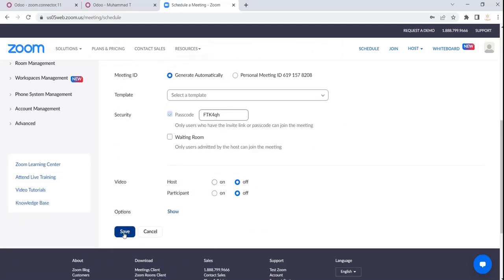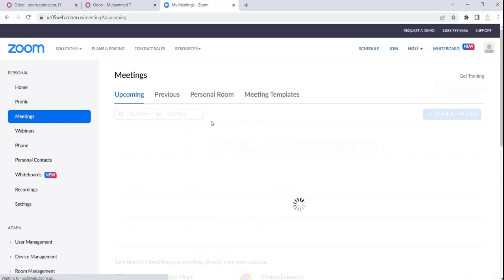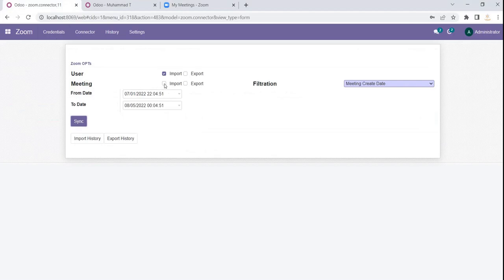You just click the save button. Okay, so the meeting is successfully created, and you can check it from here as well. Now I will try to import this newly created meeting in Odoo. So I just select the connector import option, and click the sync button.